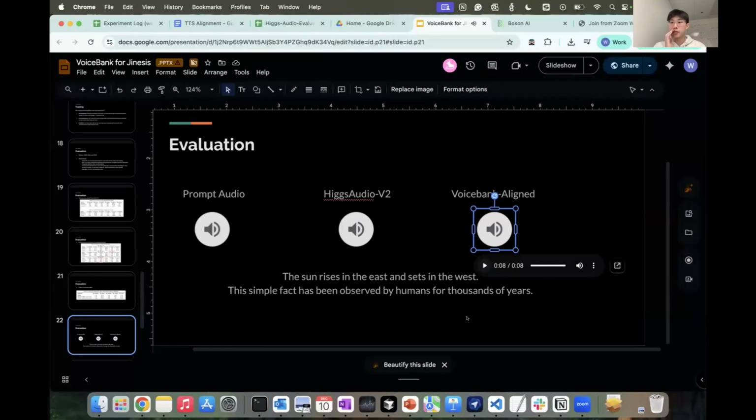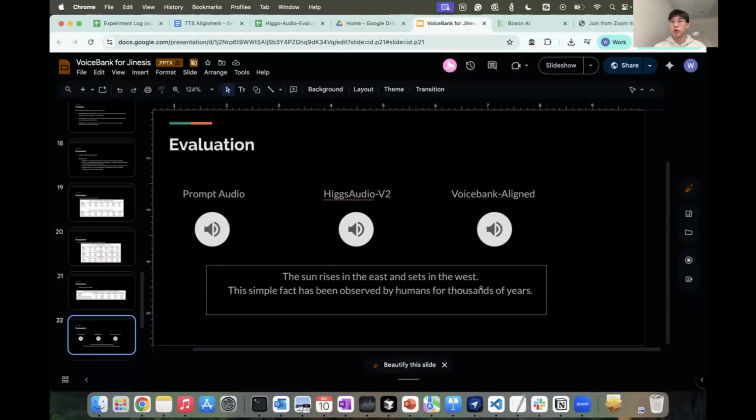So basically, this prompt voice actually has an Indian accent of English. So after the voice cloning alignment, our latest model could actually clone this accent successfully, and you can hear that the timbre, also the pitch of the voice is very similar compared with the prompt audio, right? Yeah.